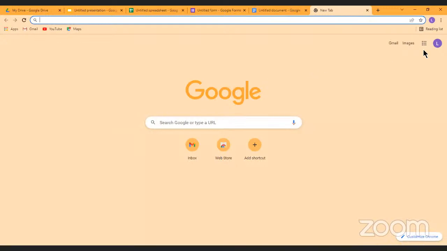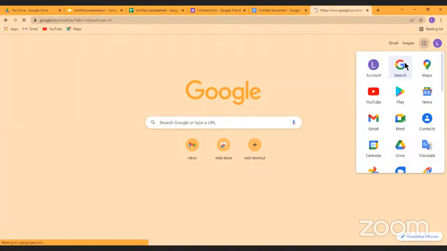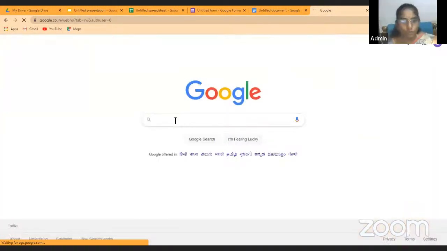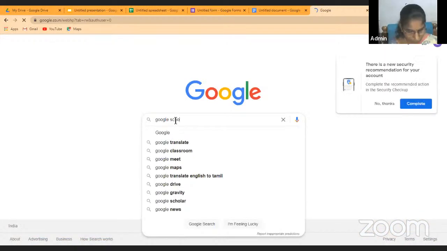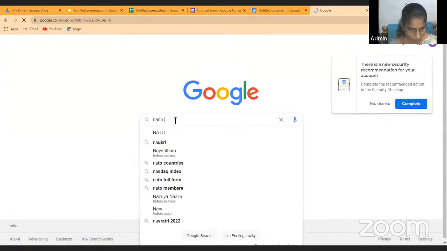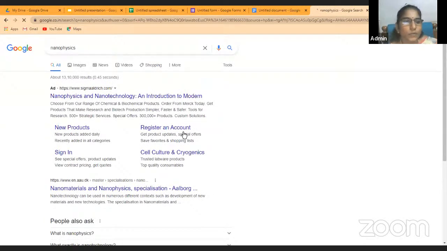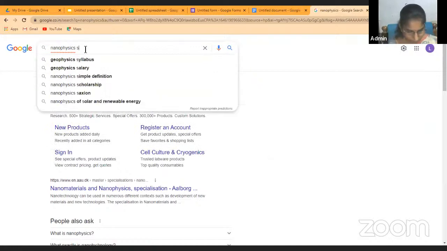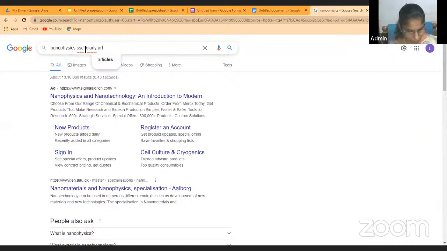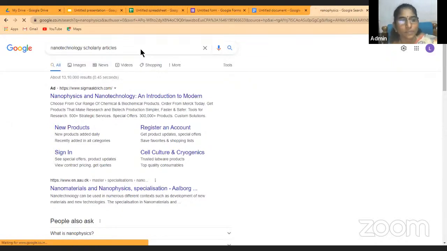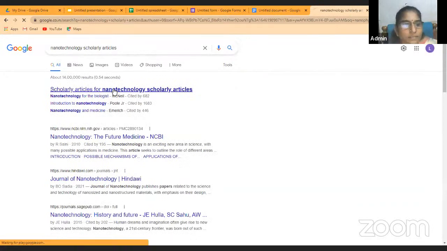Can you see this Google page? So, how to use Google Scholar? I'll search for Google Scholar, or generally you type in Google. I'm taking nano physics as an example. I'm showing how to search papers. You can write scholarly articles, nanotechnology, or whatever it is. If you click this, you will get the scholarly articles, that is Google Scholar.